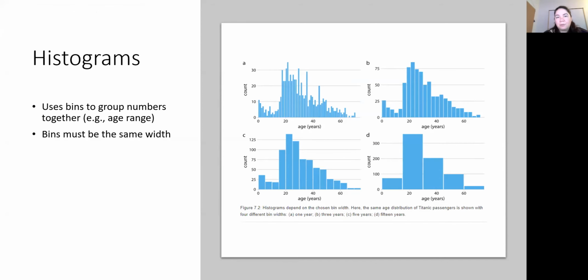Okay, so make sure that the bins, if you're doing something like this, the bins have to be the same width. And they have to go in order, but if you're using a computer program, it won't let you do anything else other than those.